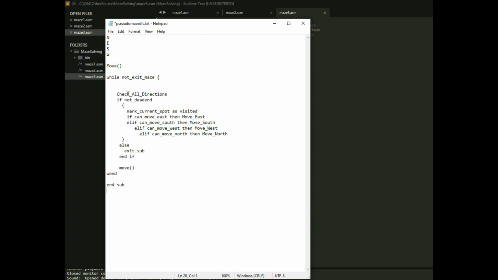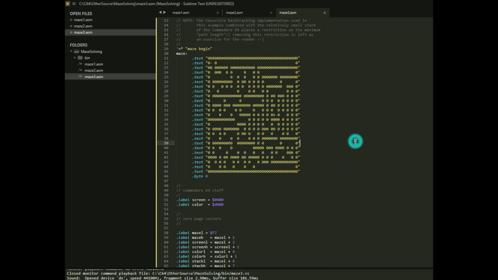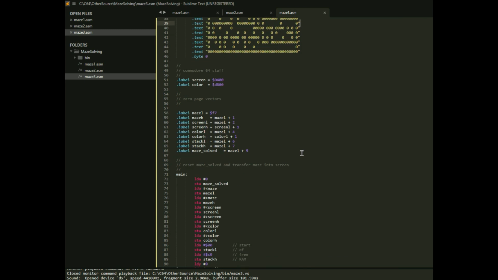But you check all the directions. Can you move up, down, left, and right? If it's a dead end, then we exit the sub. Otherwise, we mark the current spot as visited. Can we move east? If we can, move east. Otherwise, can we move south? If you can, move south. Otherwise, move west. Otherwise, check to see if we can move north. And then it calls itself again. So that was the idea here. I didn't really implement this, because once I found Aart's program, it's brilliantly put together and it's really neat. I wanted to share that with everyone here.